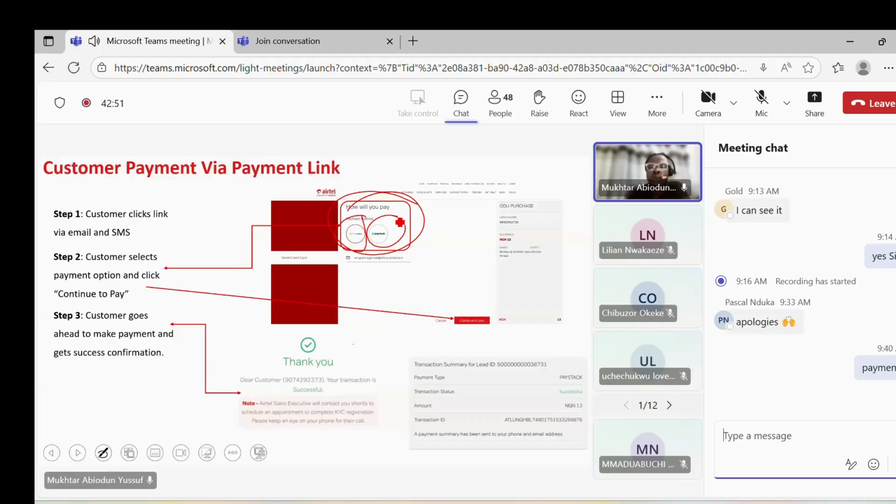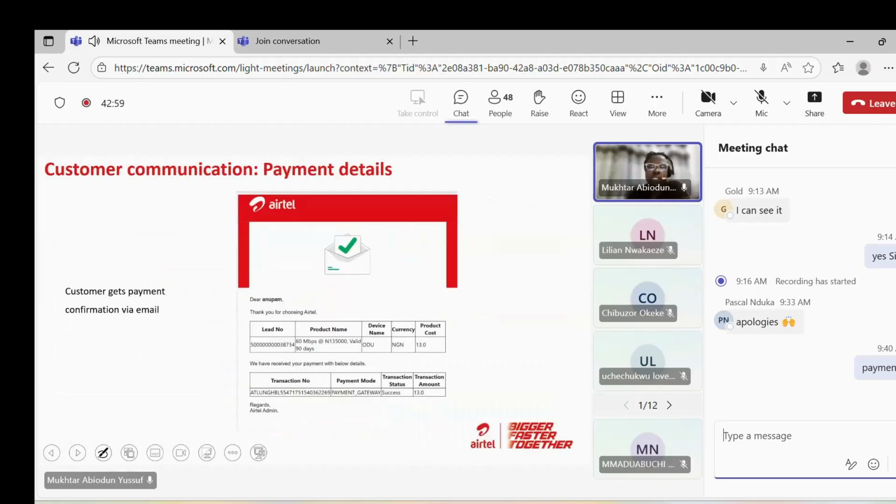And you see, they get this receipt, successful. They get the receipt that it was successful.